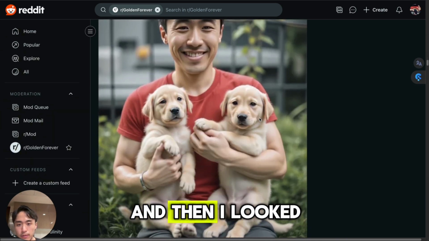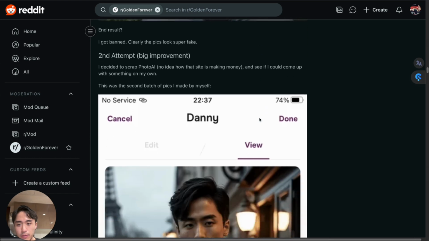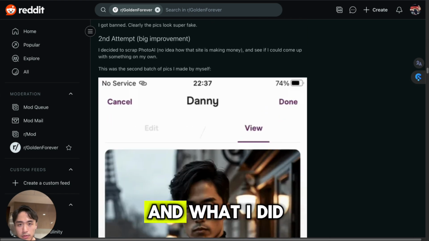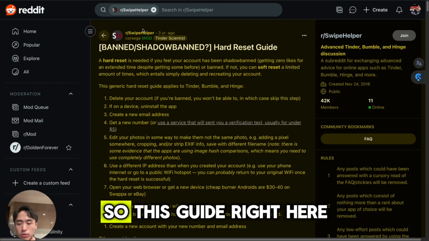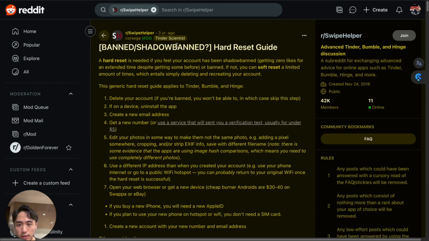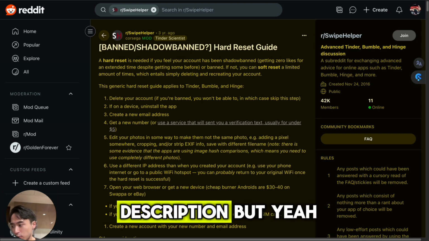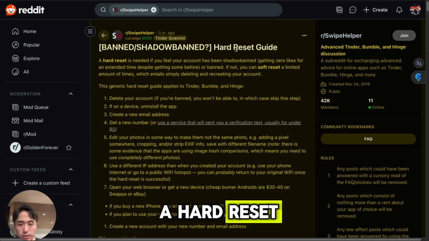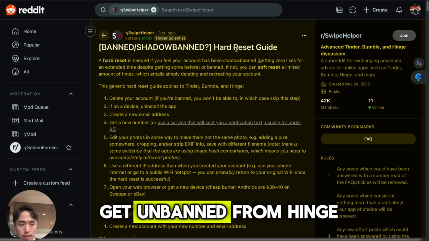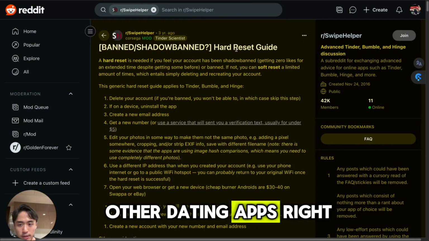And then I looked up how to get unbanned, and what I did was I followed this guide. So this guide right here, I'll also link to it in the video description. But yeah, this guide is about a hard reset, which you need to do if you're trying to get unbanned from Hinge or one of the other dating apps, right?